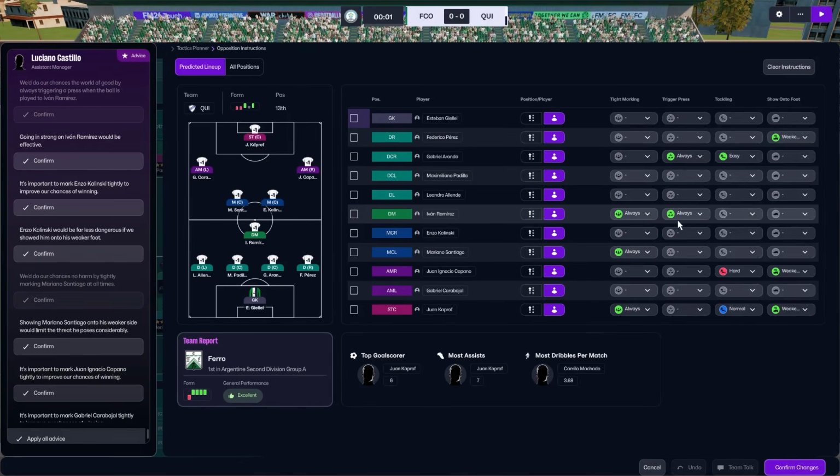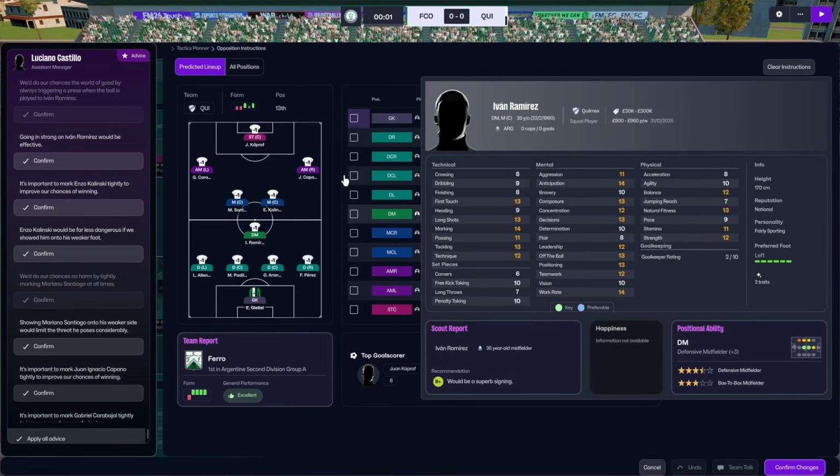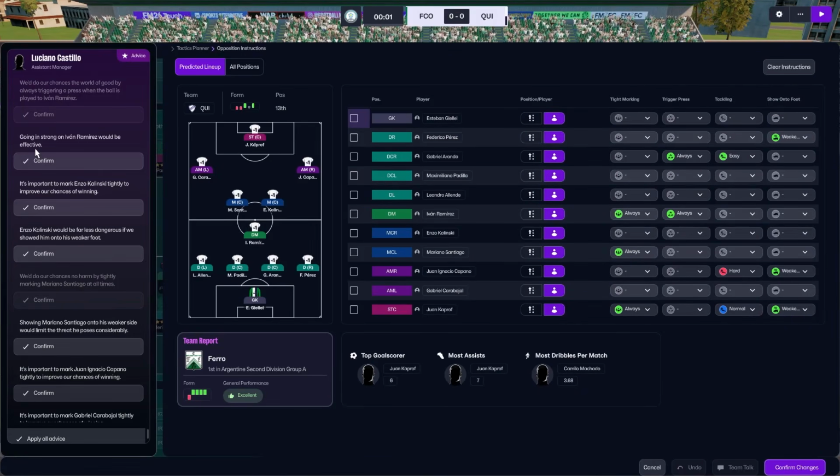You can use both options, but I noticed almost immediately from looking at the opposition screen that Ivan Ramirez was a weak link in the opposition, and the assistant manager agrees with that. We can also see that it is recommending that we put a hard tackle on him, going in strong. If I go ahead and click confirm, the hard tackle goes onto Ramirez.